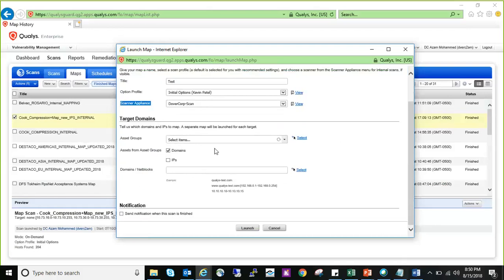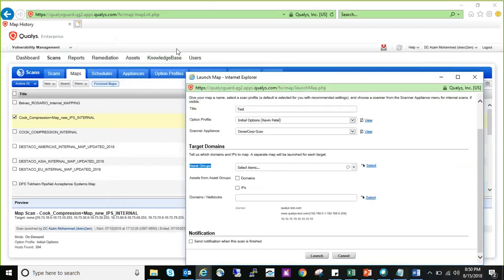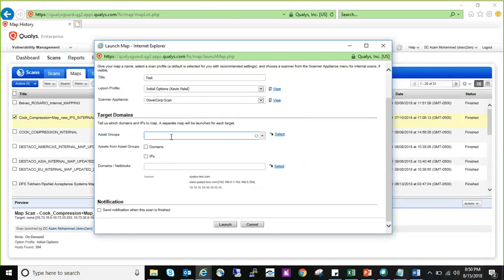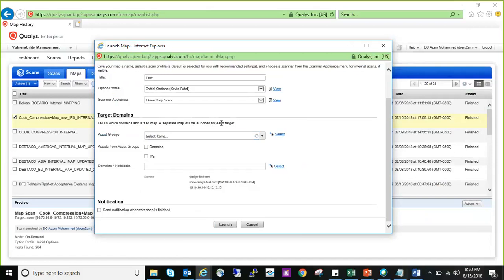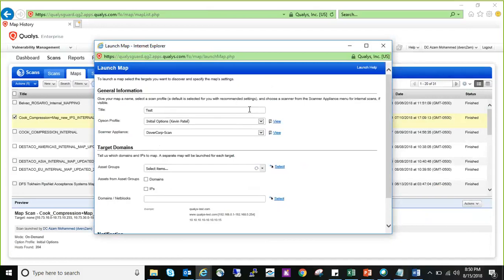Now after that, what you have to do is select asset group, meaning what all IPs you want to run mapping on. The asset groups can be created under assets. I will show you right away. This is where you will select the asset group. For example, I have this asset group, where it has many IP addresses, and then launch. I wanted to show you the layout of mapping, what all things are required to run a map. Now we will go to the individual options that are required to run a map.